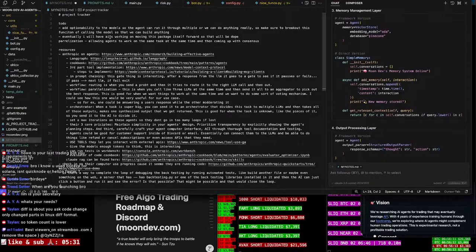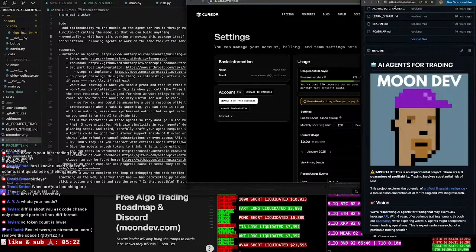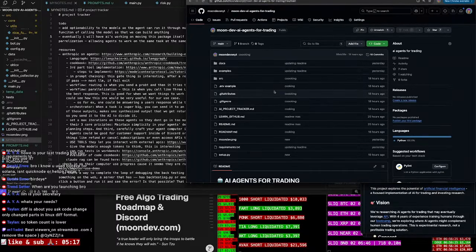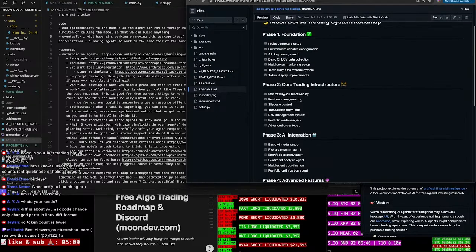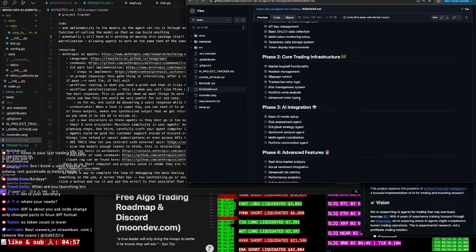Let's look at the roadmap. Let's look at the roadmap, dude. I'm just going to pull up the roadmap and we're just going to follow that. Roadmap right here, dude. Okay, sick. So risk management system, transaction retry logic. Okay, we got that. Phase 3, basic AI model setup, risk assessment agent.